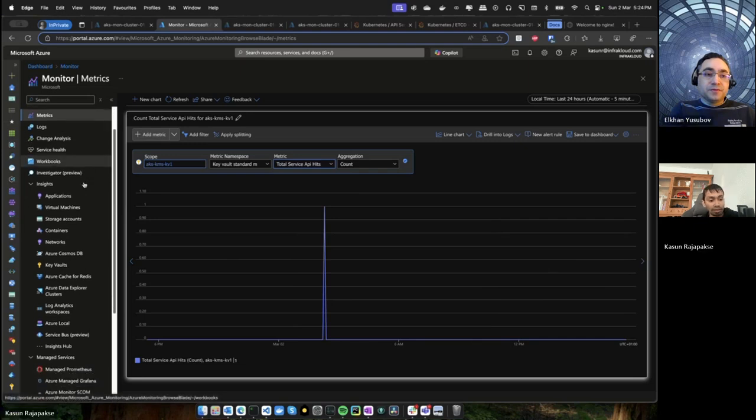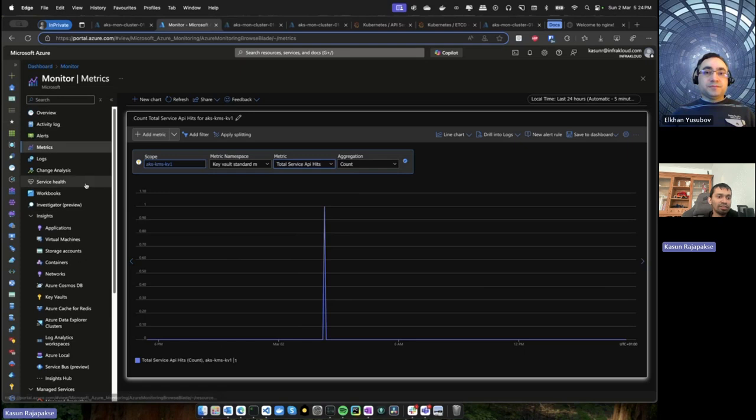So that's the high level in Azure Monitor. You can dive deep when you do a lot of work with these services, right?